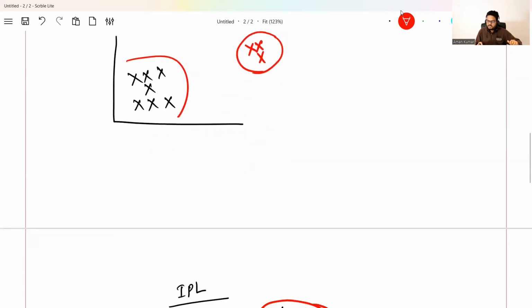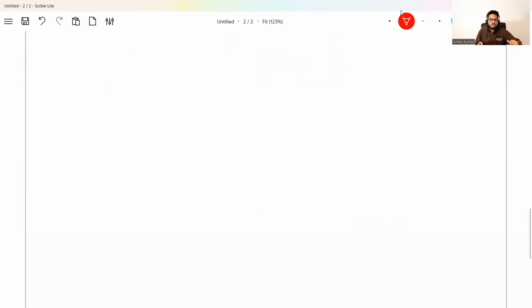There can be different ways in which outliers in your data can be present. One way is human error. Suppose somebody is capturing the data and they capture it wrongly, that will be human error.